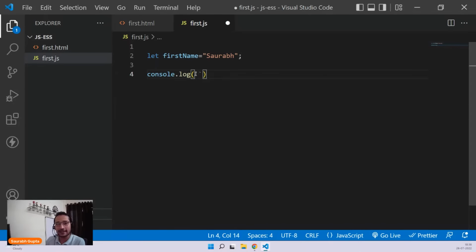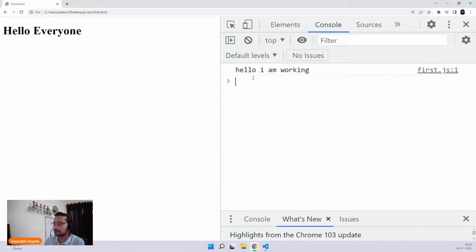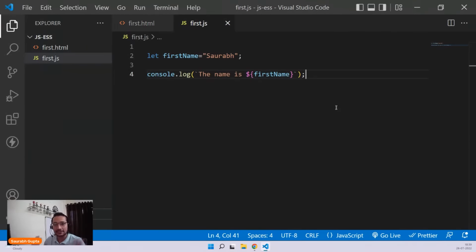We learned something called templating by using backticks. So I can write "the name is", dollar curly braces and the variable name. Right, guys? This is what we learned. So it is still working. The name is Saurabh. So JS is still fine. So there is no difference between internal and external. It's just one you write in the HTML page, one you write outside the HTML page. That's it. Cool, everyone? Okay.